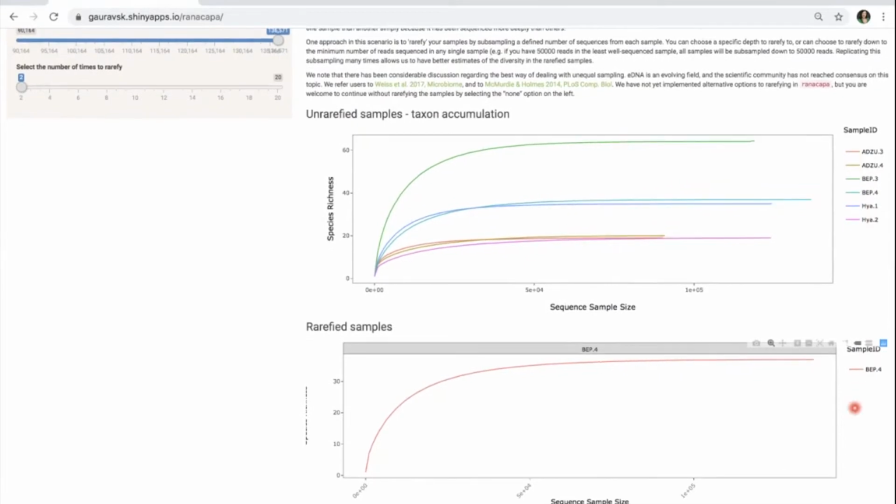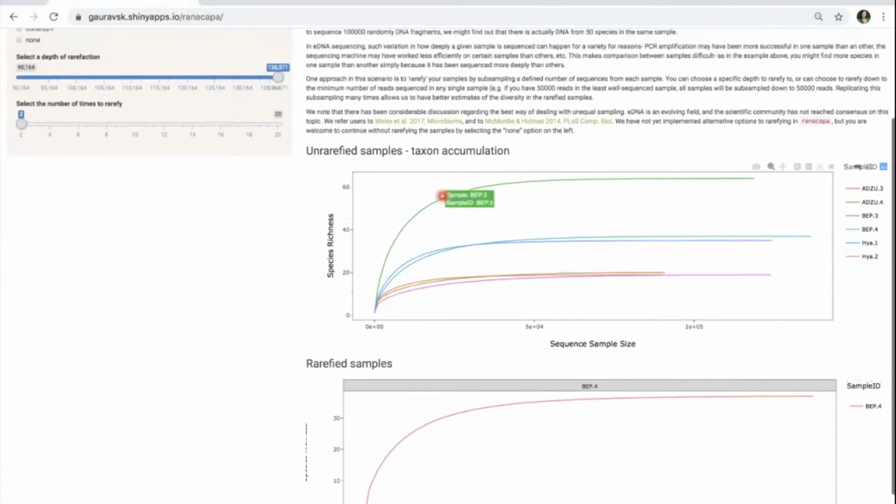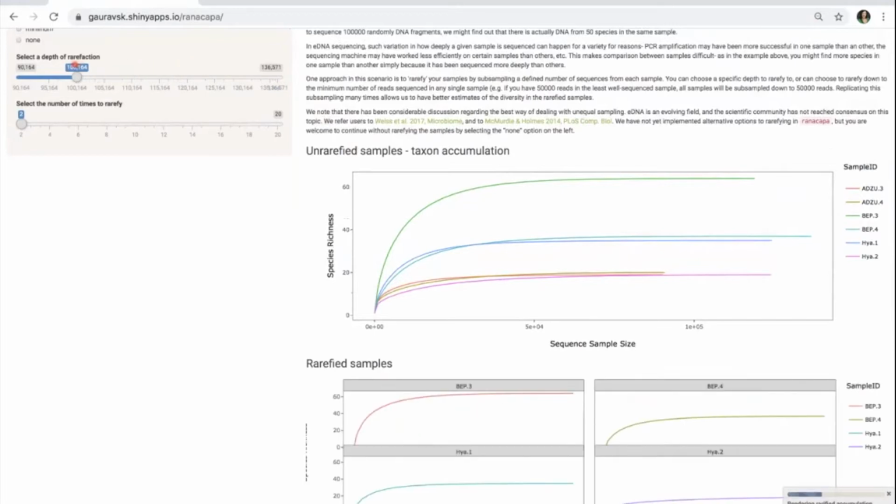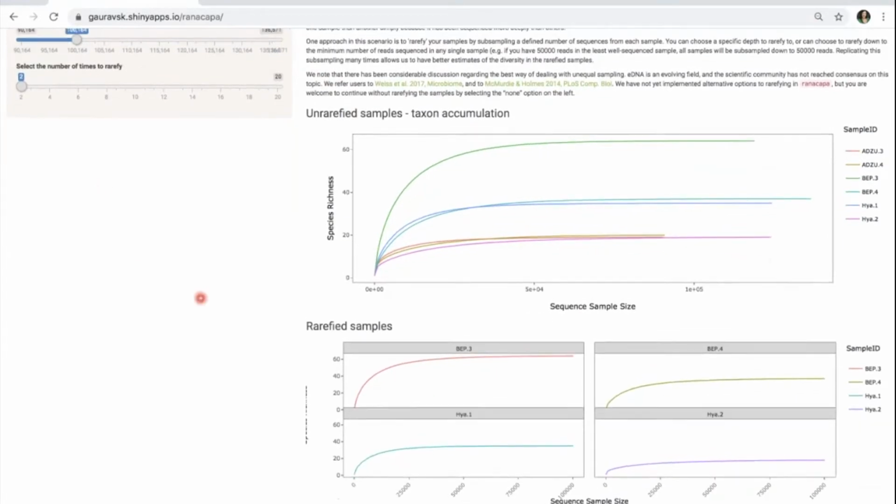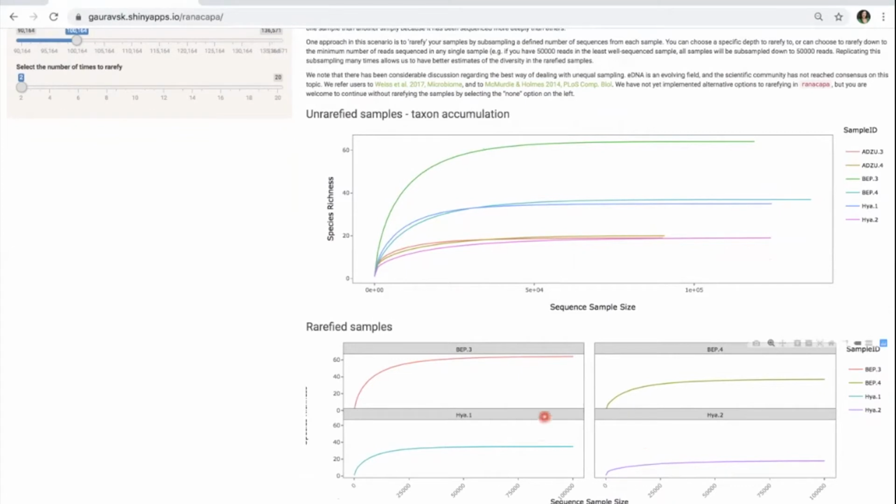If we adjust this, let's say to 100,000, now we see 4 samples here. So that means that these 4 samples had at least 100,000 sequences so that it could rarefy and randomly subsample 100,000 sequences. But our Adzuki samples are gone because these were our smaller sample sizes. So if you were to do that, you wouldn't be able to compare all of your samples.